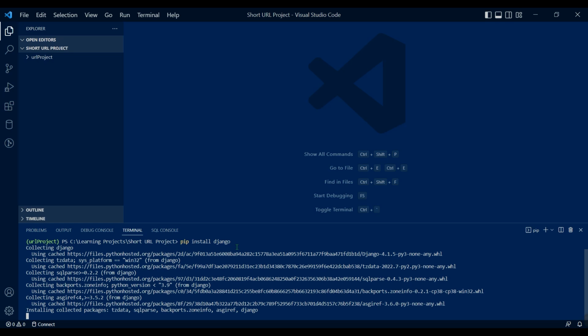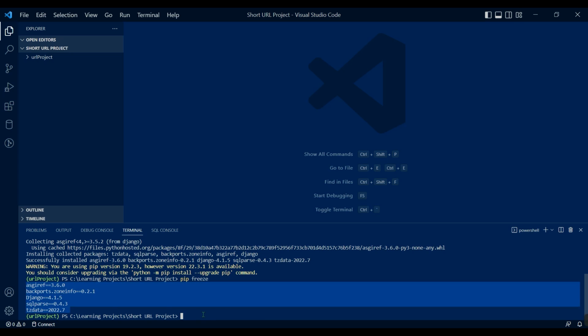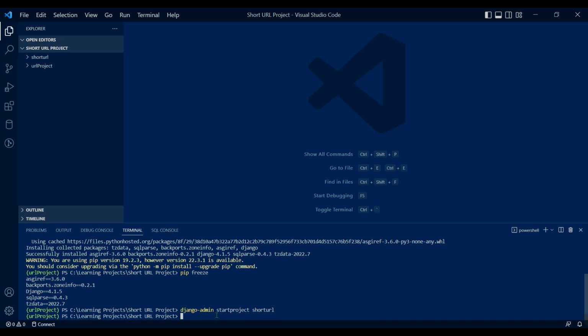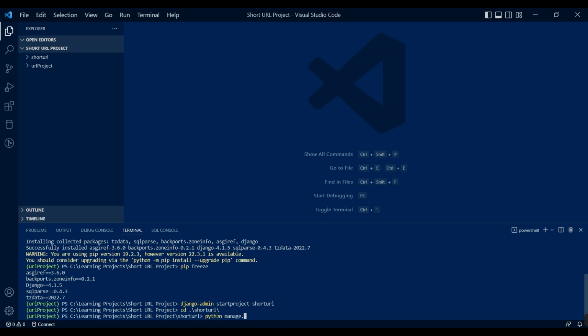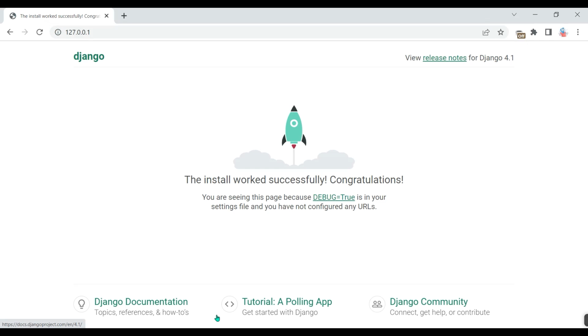Once this has finished, now I am going to create our project with the name of the project. Now, as this has been completed, let's run this project and see the output. Okay, this looks fine. So let's go ahead and create a new app for this project.